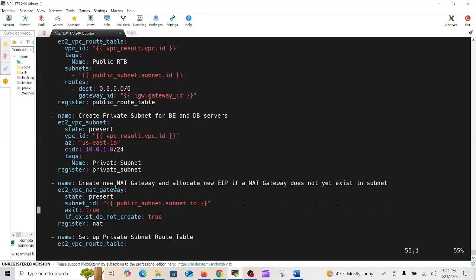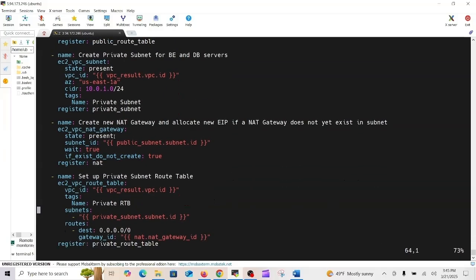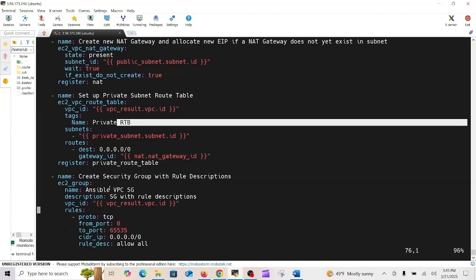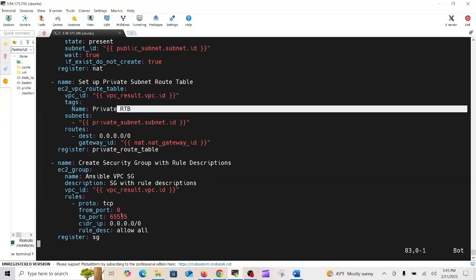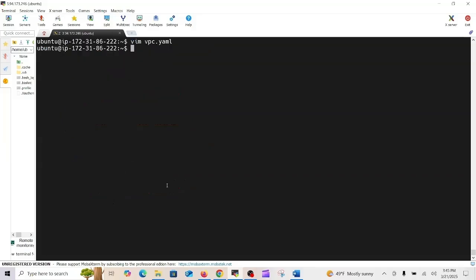Private subnet is created and needs the NAT gateway for private subnet. Allocate elastic IP if NAT gateway does not yet exist in subnet. Then yes, present. So after having the NAT, private subnet route table should be had. So private subnet route table and name I have given this way. Yes, this is the thing. Then Ansible VPC SG security group. Okay, should be created. Okay, so colon wq. This is done. So after having this, I have to do which one?